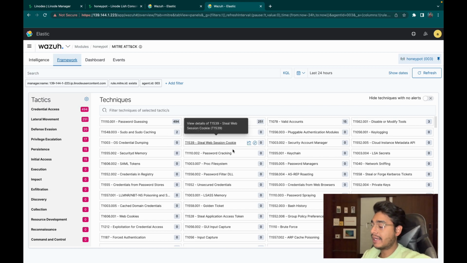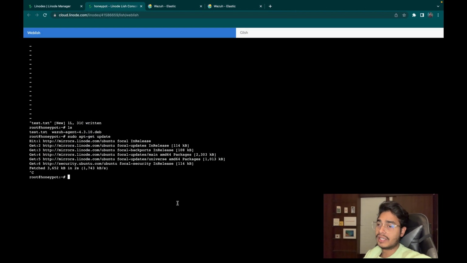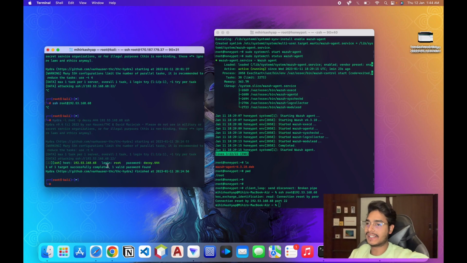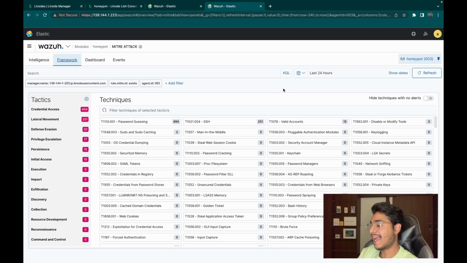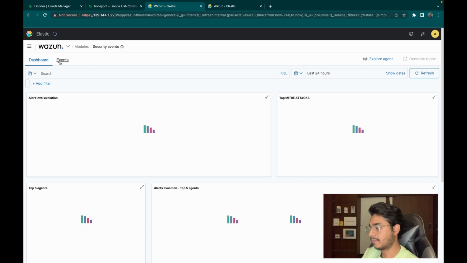You can even perform a man-in-the-middle attack on this honeypot server, from which you can grab all the data. If I show you my Hydra attack, we have cracked the password, and actually I know the password, that's why I performed this. You can see one target successfully completed and one valid password found. And now in security events, you can see the access of that particular event.